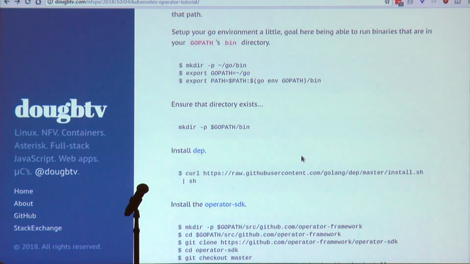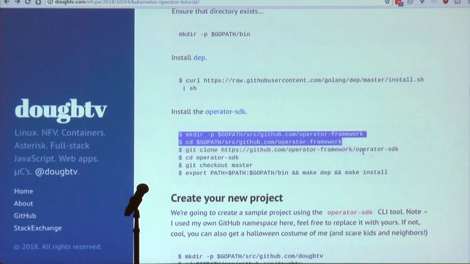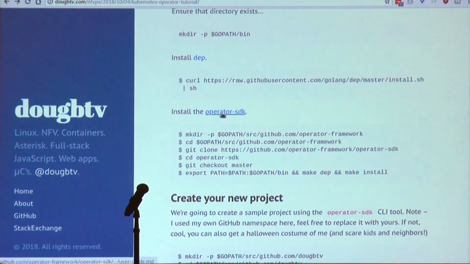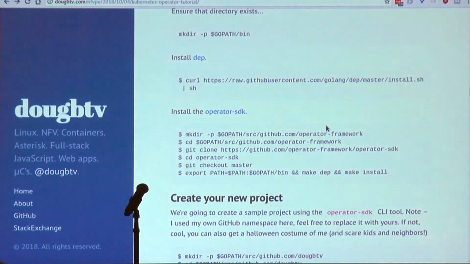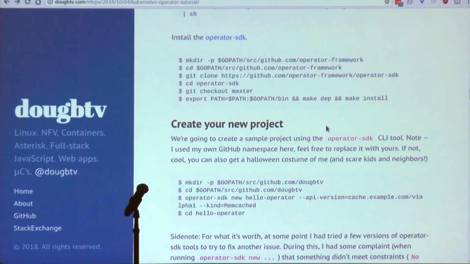I install some tools for Go, and then I use the Operator-SDK itself. And something that the Operator-SDK does for us that I absolutely loved is it gives us a way to scaffold an application. So basically what I can say is Operator-SDK, make me a new application, and it's got a few example applications for you, and I chose to start from a memcached application.